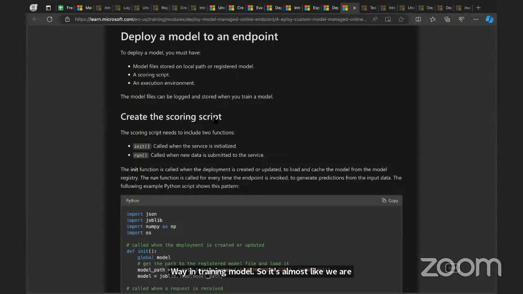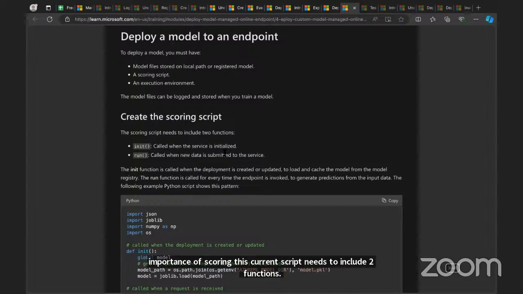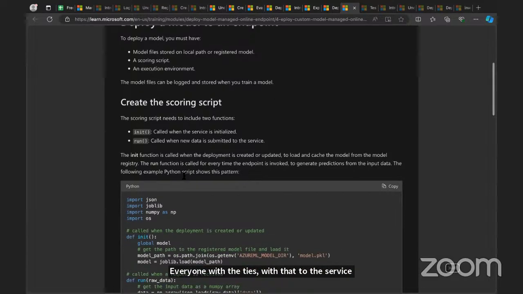Why the importance of the scoring script? The scoring script needs to include two functions. The init function is called when the service is initialized. The run function is called when new data is submitted to the service. The init function is called when the deployment is created or updated. Remember when I told you, created or updated, that's what's happening. It loads and caches the model from the model registry. The run function is called every time the endpoint is invoked to generate predictions from the input data. The following example Python script shows this pattern.